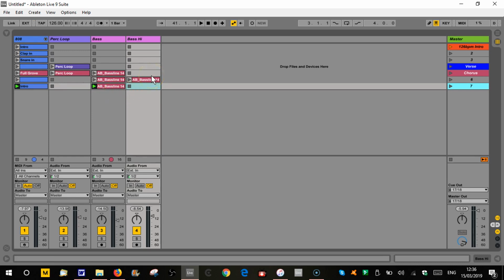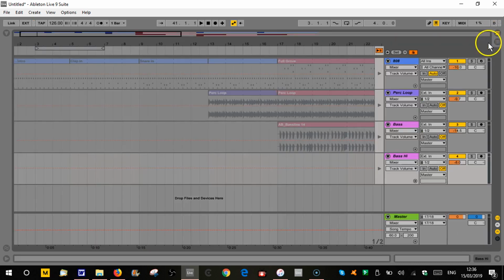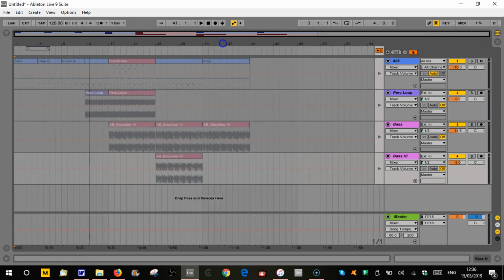Right, so we've recorded it. If I hit the tab button, or we can choose the arrangement view over here, but I'm going to press tab. You can see it's now recorded our arrangement into the arrangement view.